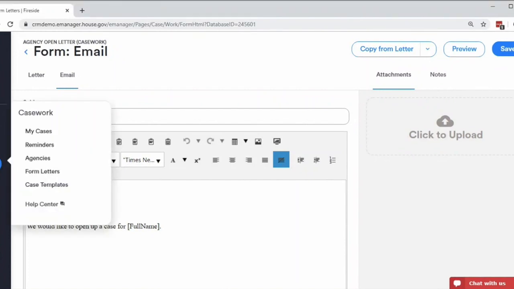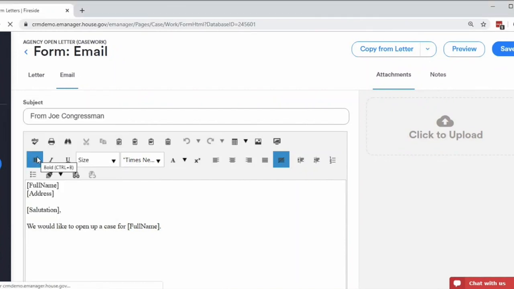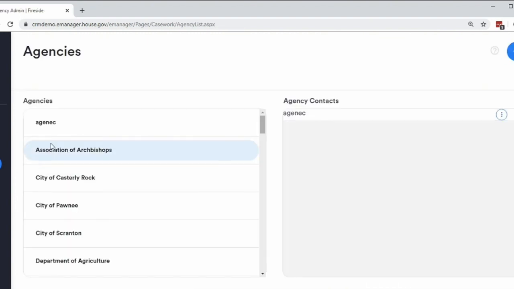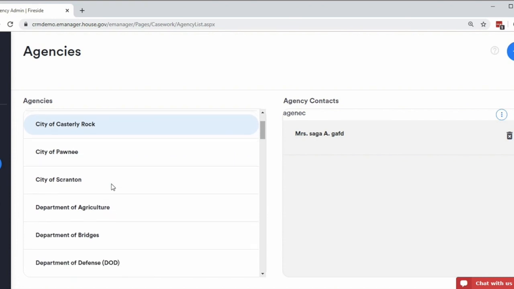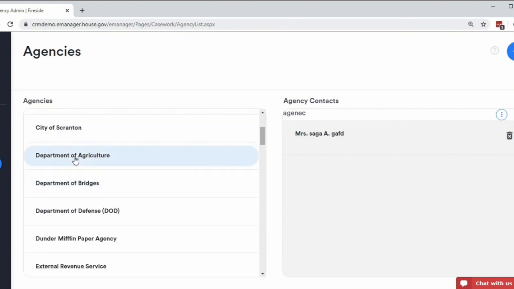To edit agencies in Fireside, head to Casework Agencies. On this page, you're going to see a full listing of all the agencies in your system. And when you click on a particular agency, you'll then be able to see your agency contacts over to the right.